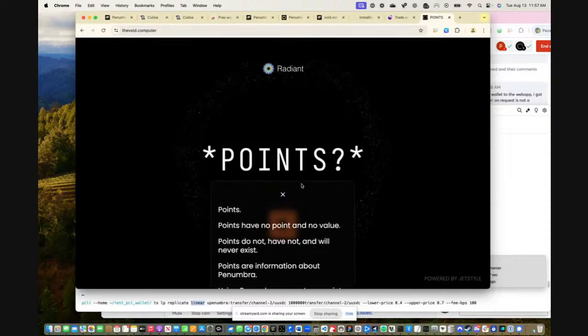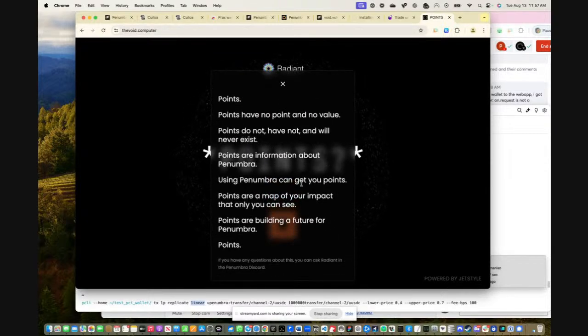There you go. So, what are points, right? Points have no value. They do not, have not, and will never exist, although they do, as you can see. They're information about Penumbra. Penumbra can get you points, and it's a map of your impact that only you can see. And so points, we're hoping, as Radiant Commons, to use as a kind of game to have people play on the network to develop this sort of participation in the network.